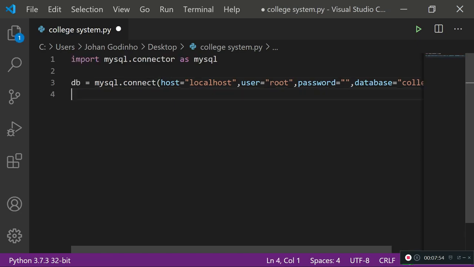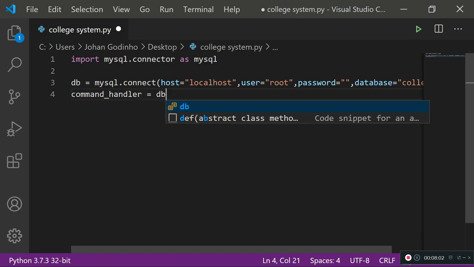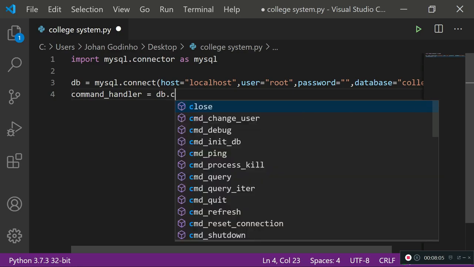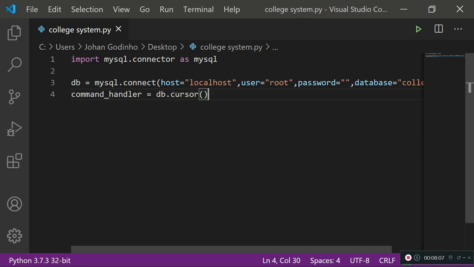Now I'm not going to be adding any try and except in here, but if you want to, you can do it for good practice. So I'm going to also initialize a command handler variable in here, which is going to be an object of database.cursor. So this cursor is pretty much going to allow us to run different queries such as delete, insert, edit, or so on.